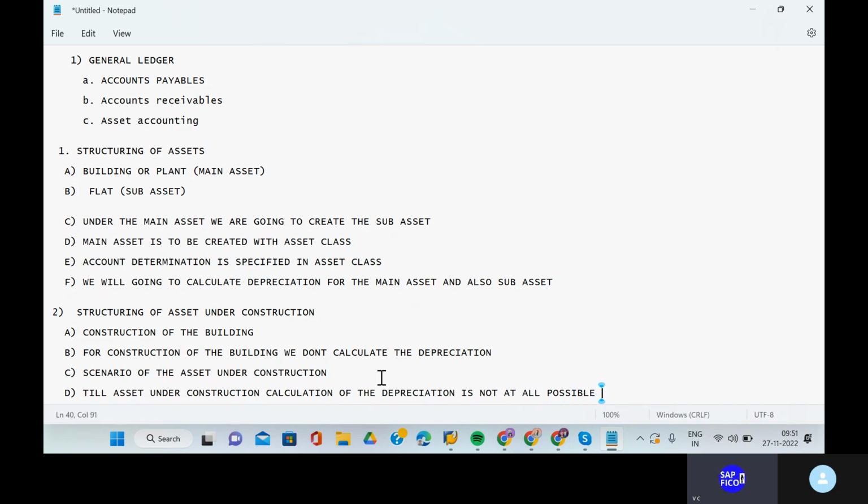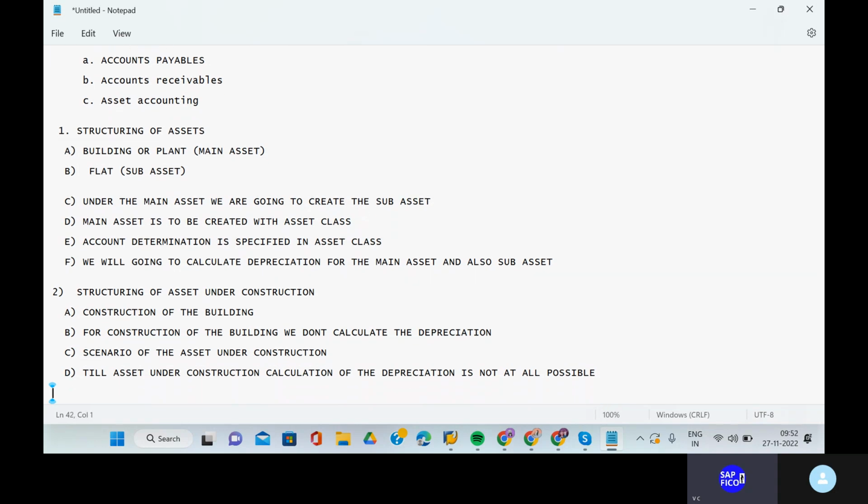The next, fourth point is, once the asset under construction is changed to the fixed assets. See, this is the main requirement from the client. In every company, for every client, they are going to use the asset under construction. That is the most important topic. And from an interview point of view, they will ask you different types of questions on the asset under construction.